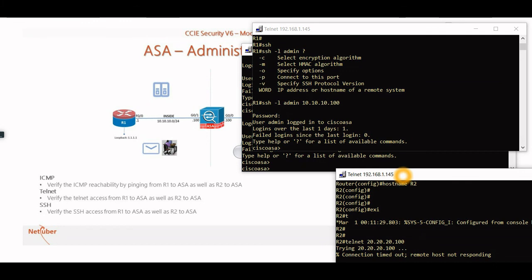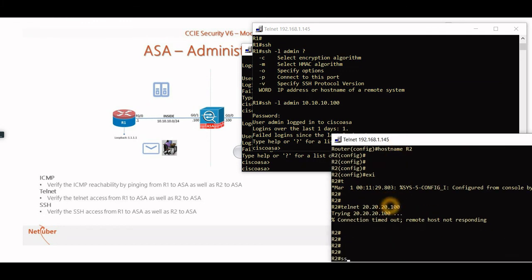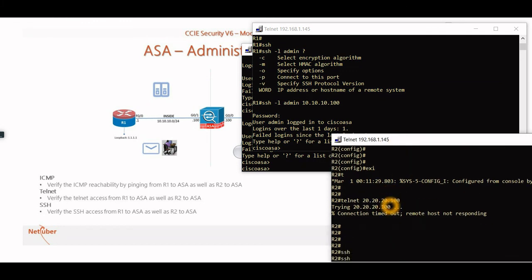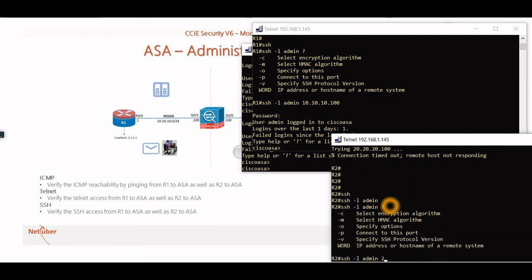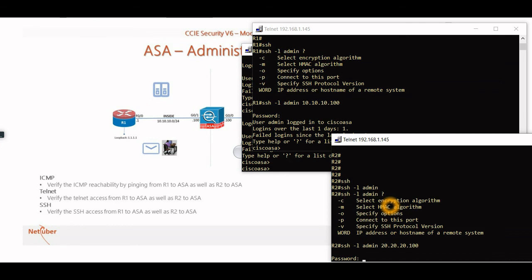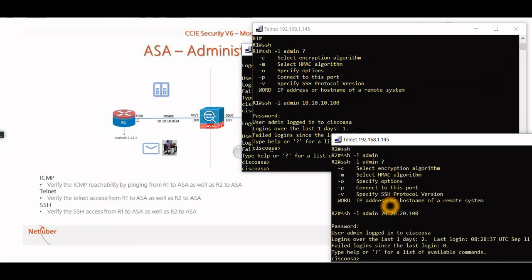Let's check the same from R2. SSH, admin is the username. The ASA address is 20.20.20.100. It's asking for the password. Yes, we are able to SSH from R1 and R2 to ASA.